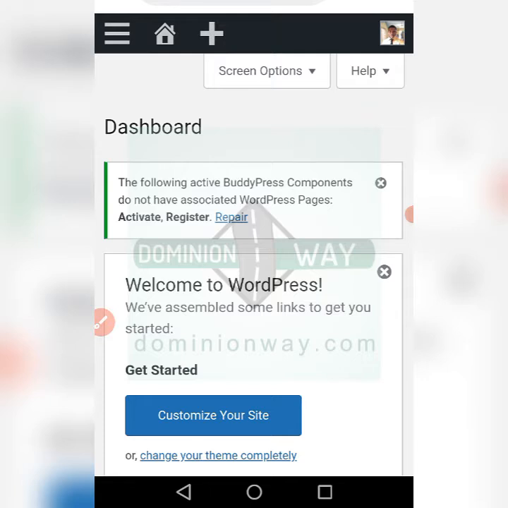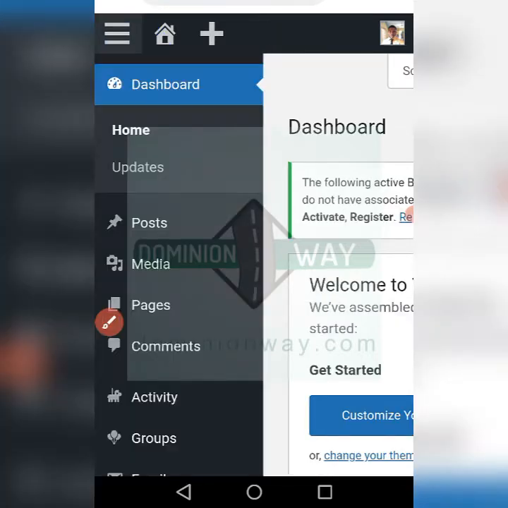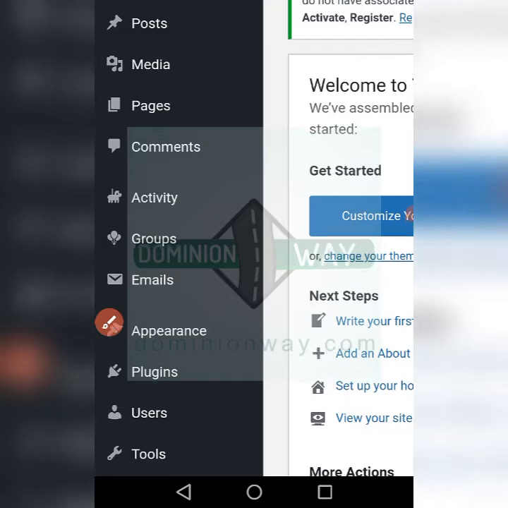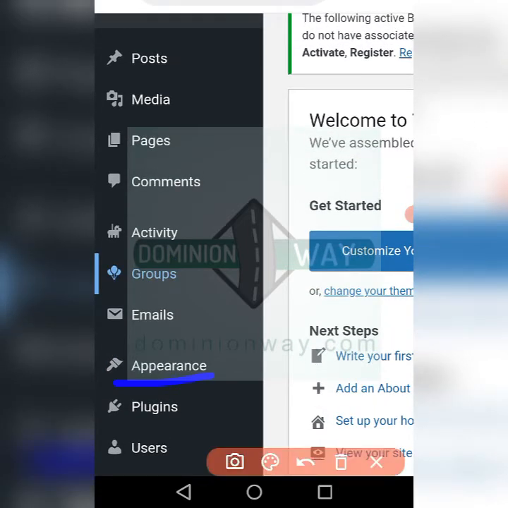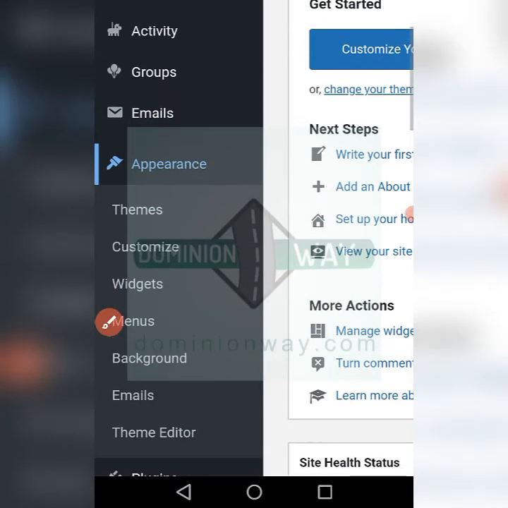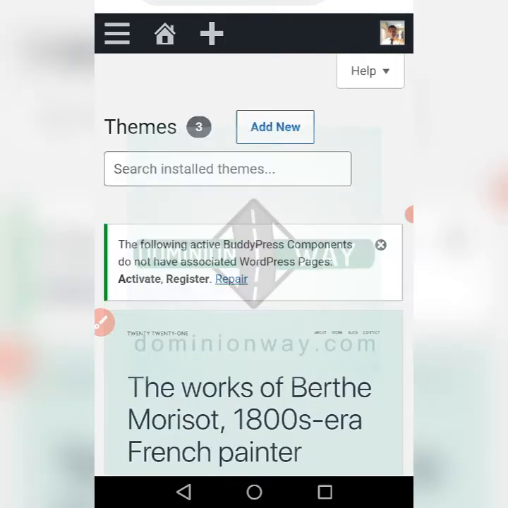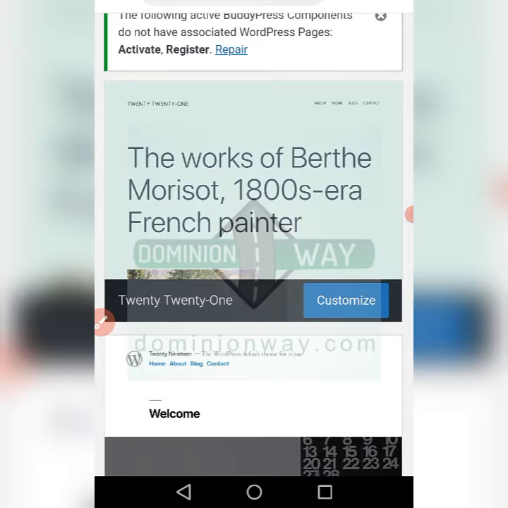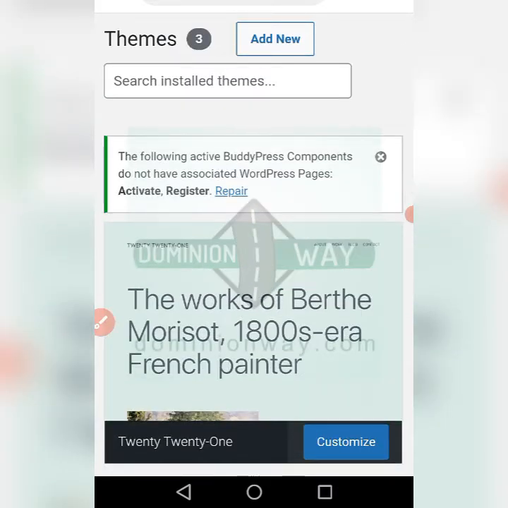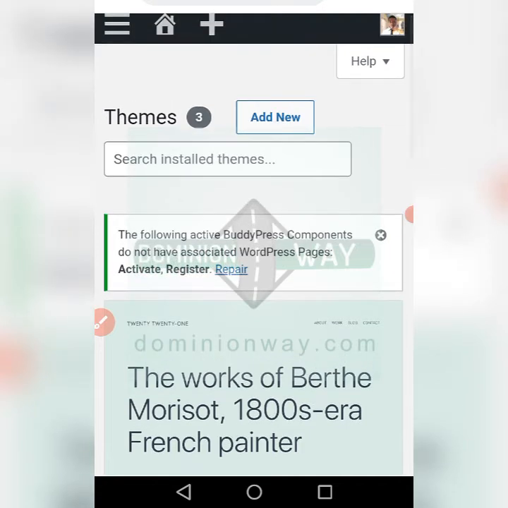Once you're on the dashboard, just click on this icon to expand the menu. So click on appearance. Once you click on appearance, then click on themes. Now remember, in our past lectures we installed themes by choosing from the WordPress theme directory, by choosing some of those themes that have been loaded there. Now to install a theme, click on add new.